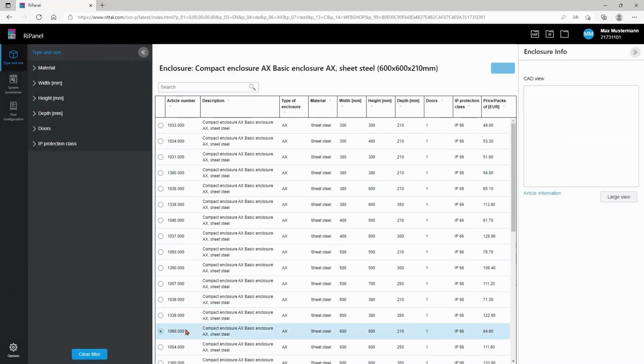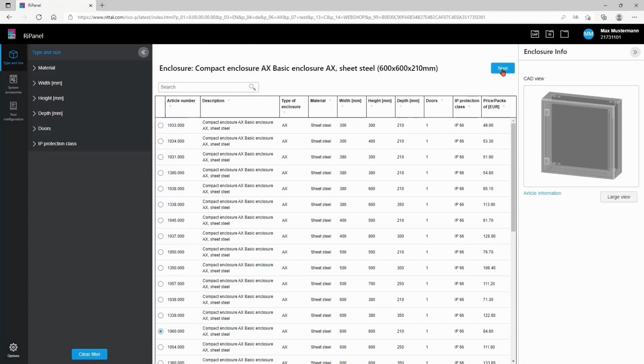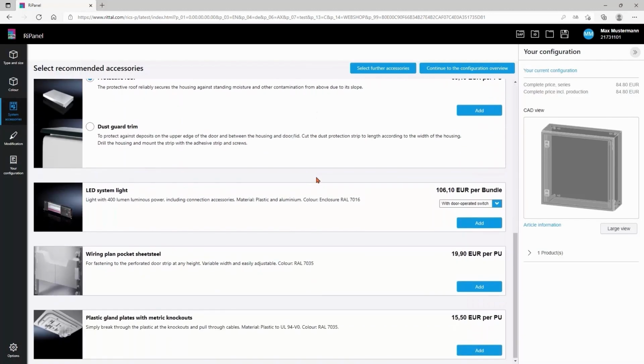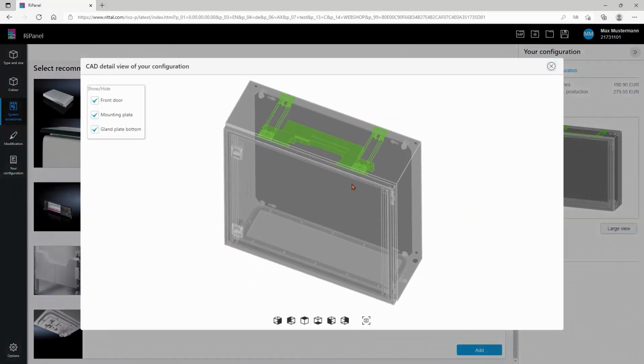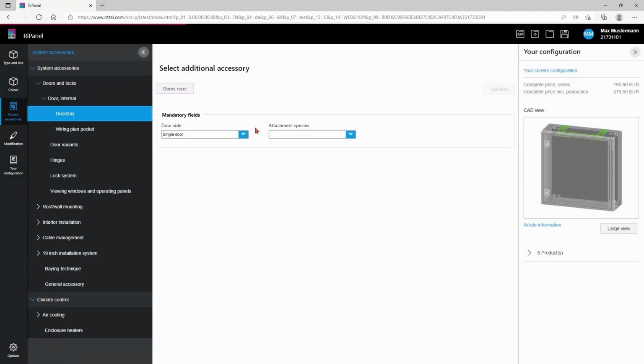Yes, with pleasure. After you select your AX enclosure, you will reach the accessory configuration. In the accessory configuration, you can select, for example, the system light. The new rail is placed directly with the system light, as you can see here in the 3D.